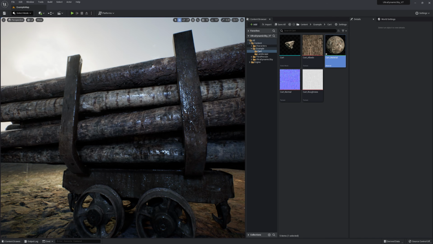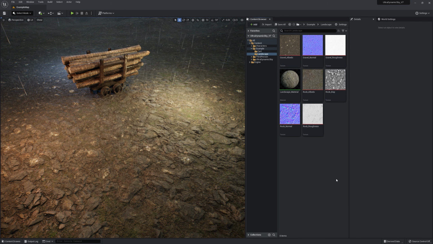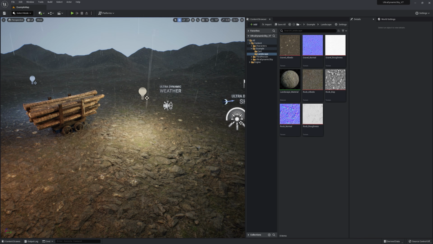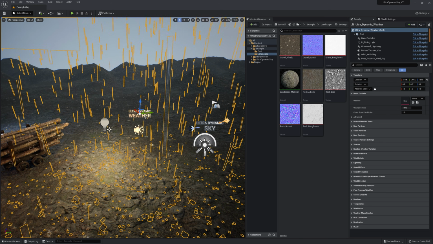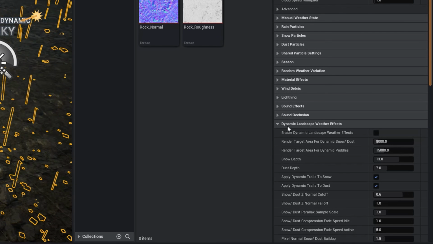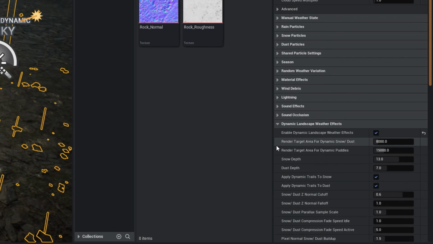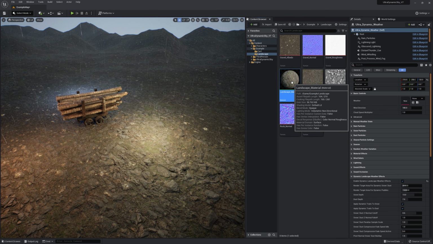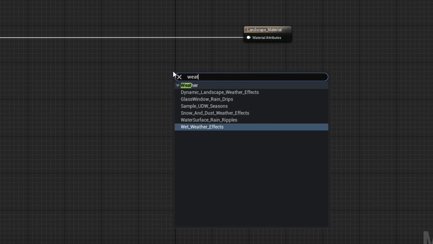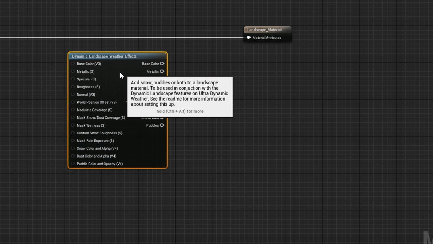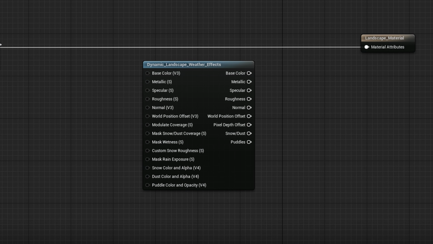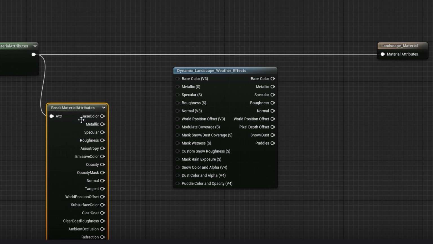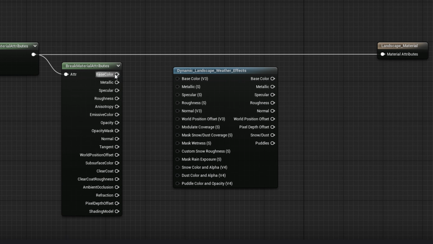For the landscape, we'll use the function made specifically for landscapes, called Dynamic Landscape Weather Effects. Before we make the change to the material, I'll turn on Enable Dynamic Landscape Weather Effects on UDW. The setup in this material will be similar, but using the Dynamic Landscape Weather Effects function. This material is using a material attributes output, so I'll have to break the pin to get the inputs for the function. The node for that is break material attributes.